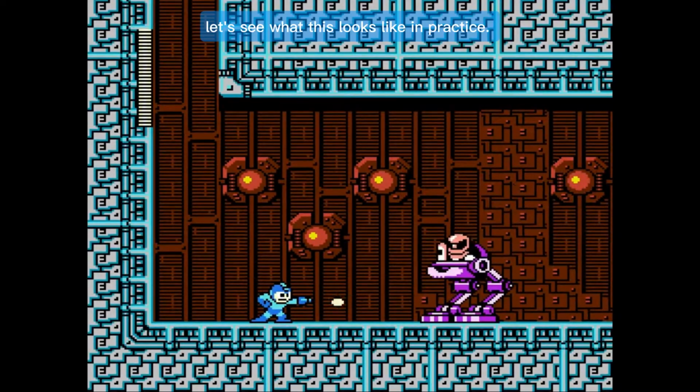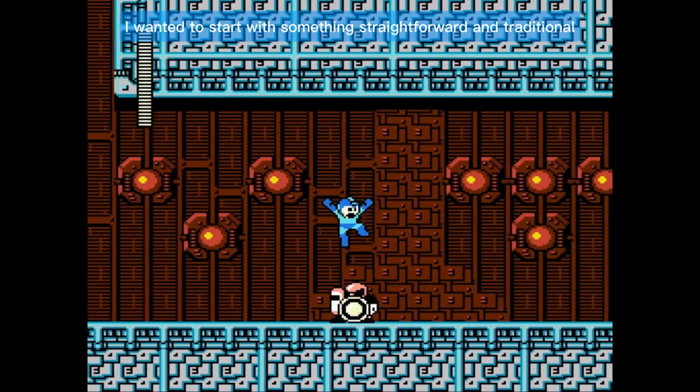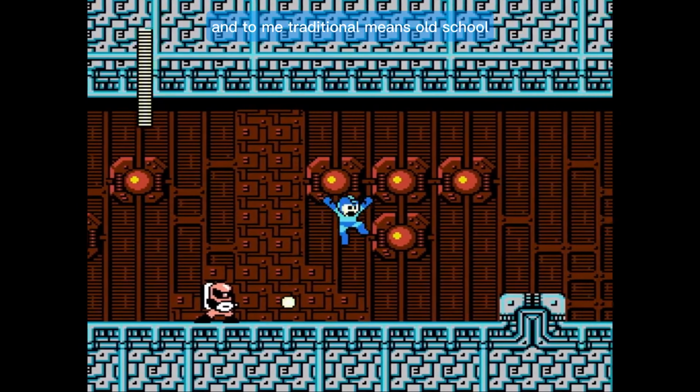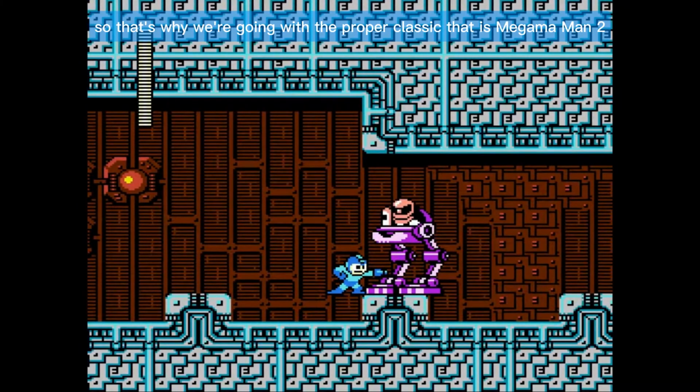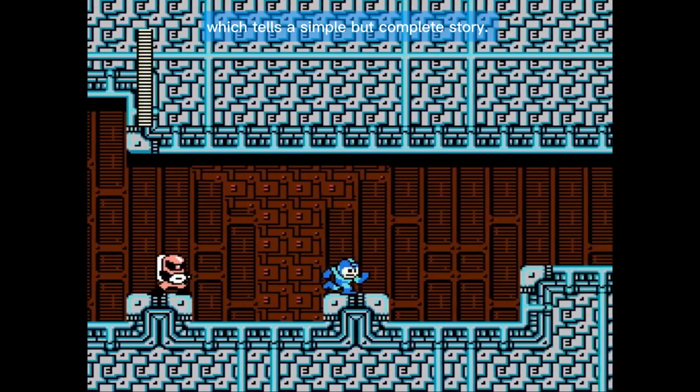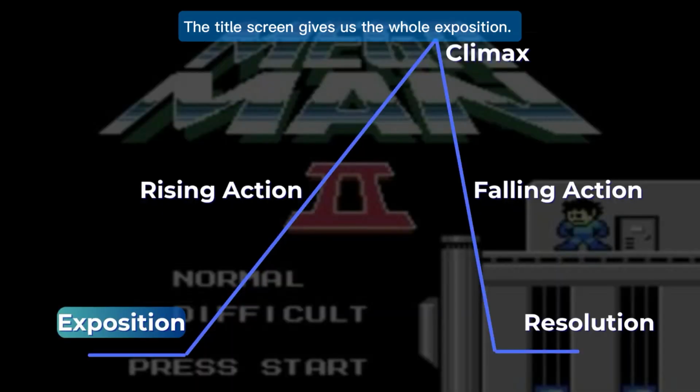So with all that covered, let's see what this looks like in practice. I wanted to start with something straightforward and traditional. And to me, traditional means old school. So that's why we're going with the proper classic that is Mega Man 2, which tells a simple but complete story. The title screen gives us the whole exposition.